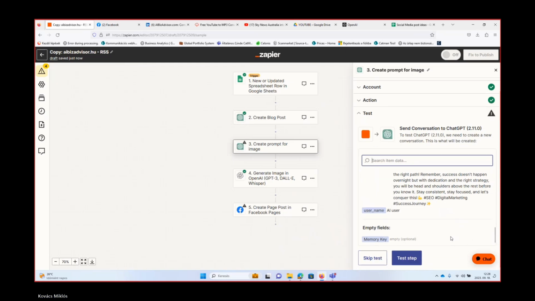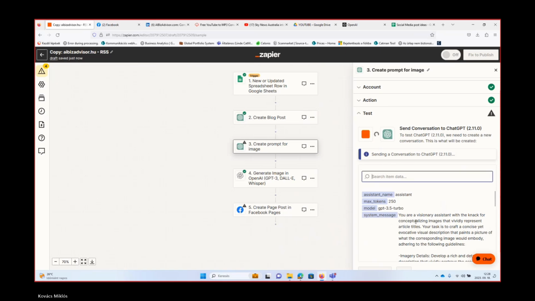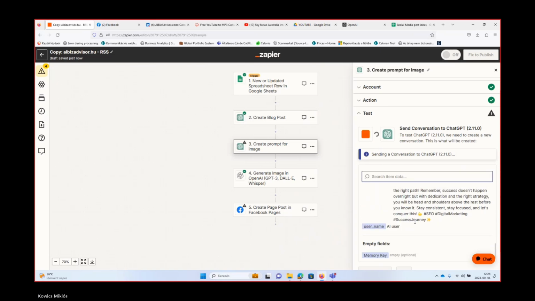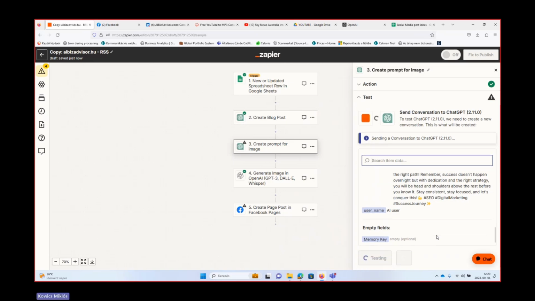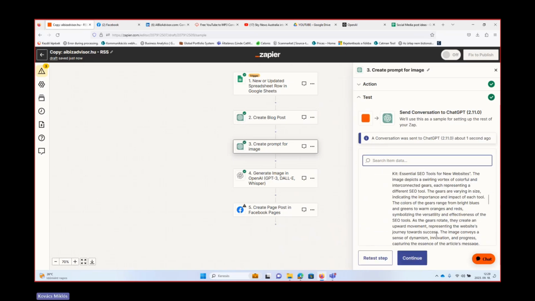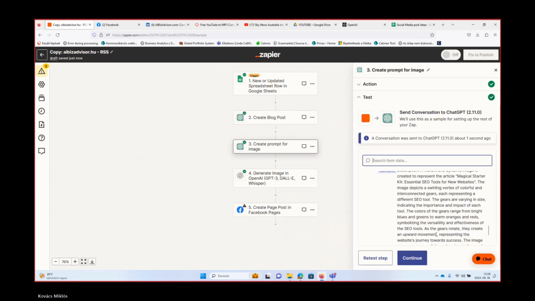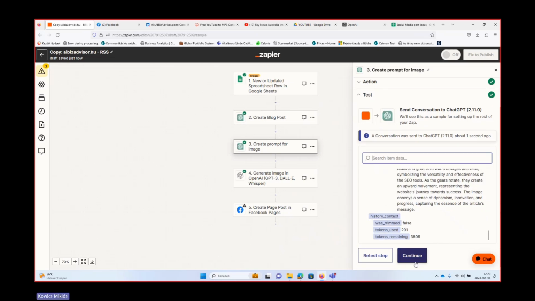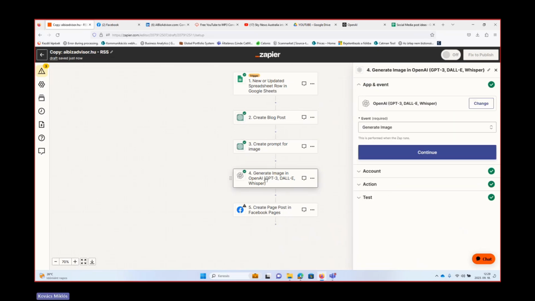So the last one was the prompt creation. So let the system generate a prompt for DALL-E to create a picture from my Facebook post. Let's take a look. It takes some time. Okay, I have my prompt. Very good. Then we can jump to the image generation.